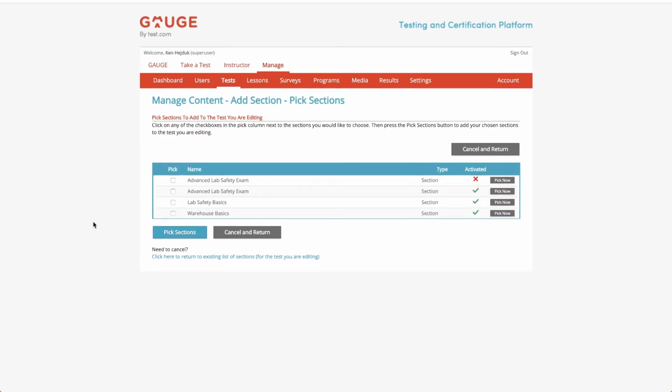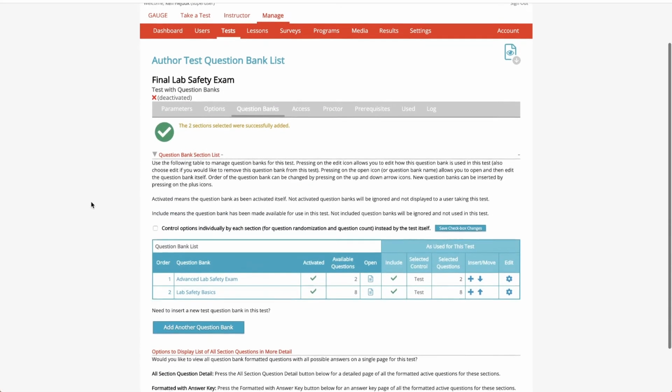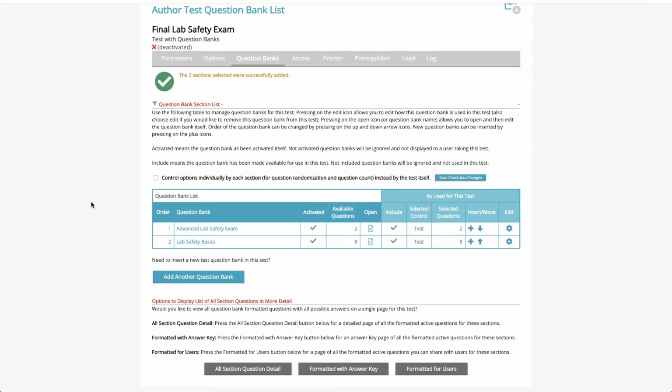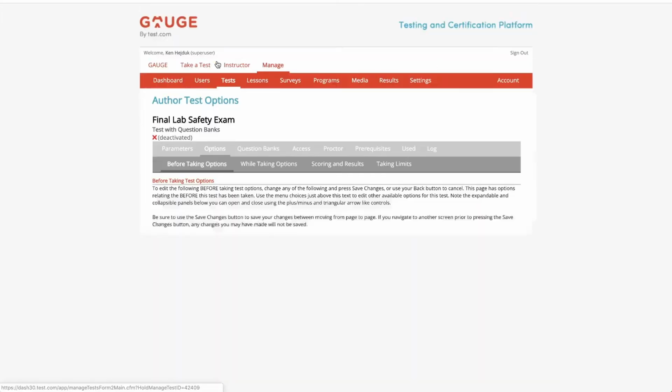Here, you'll see a list of question banks that are available to you, including the one we just created. Since we are creating a final lab safety exam, let's select both the Lab Safety Basics and the Advanced Lab Safety Exam, then click Pick Sections. As you can see, our two question banks have been added. Let's take a look at some of our settings. Go back up to Options.